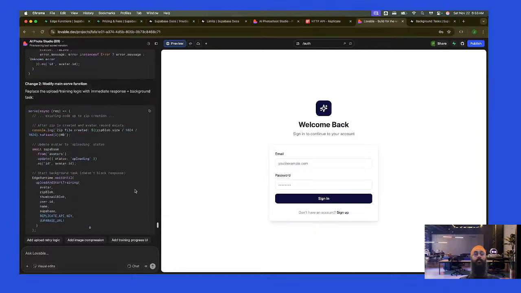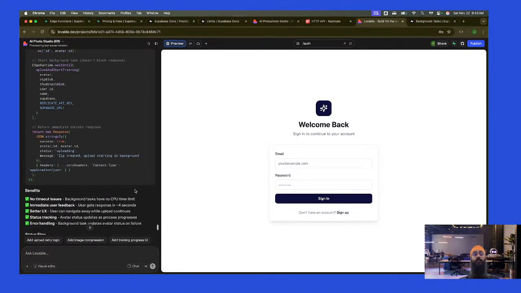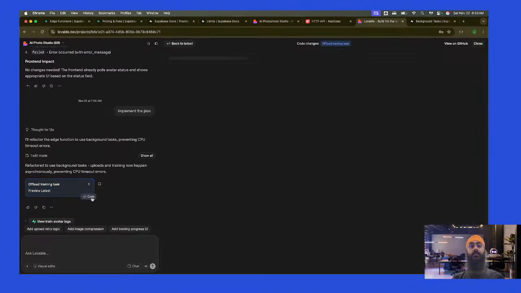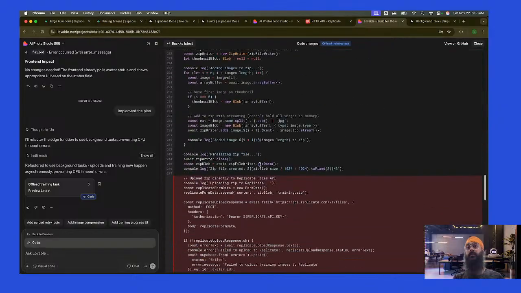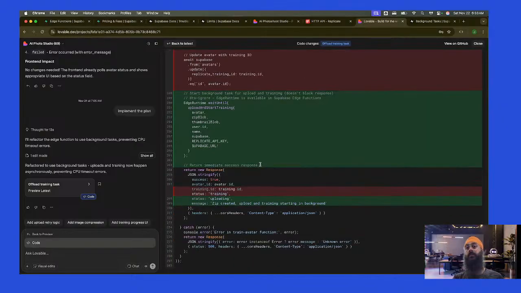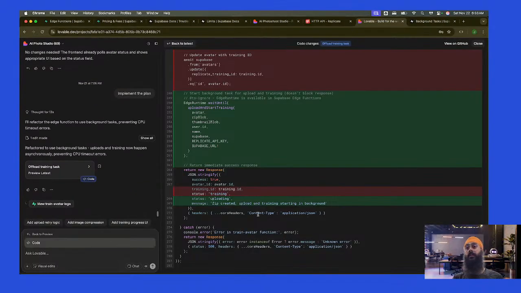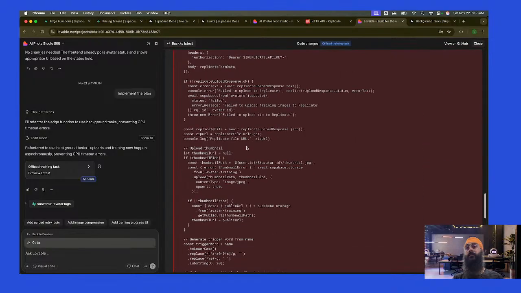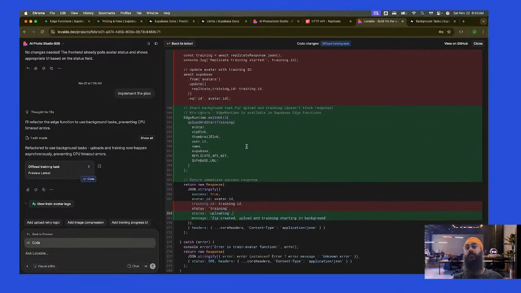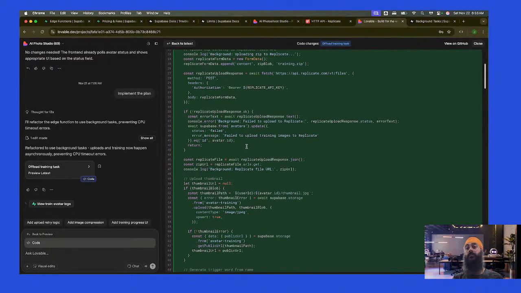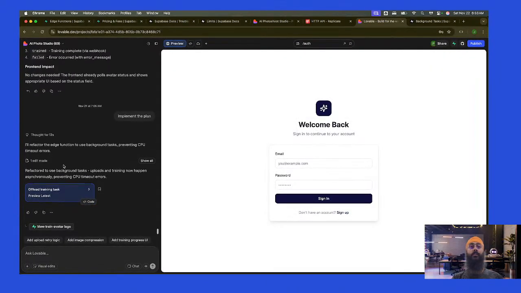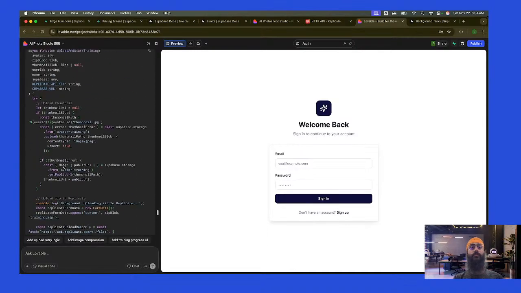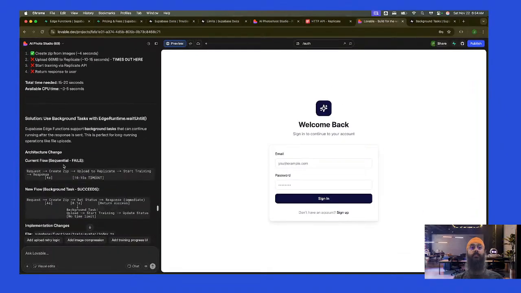Modify main function, upload training logic. Okay. Implement the plan. Offload training task. What was this? And training starting in background. We did implement this. I think we should just revert this and focus on the solutions one by one. Let's just revert this.